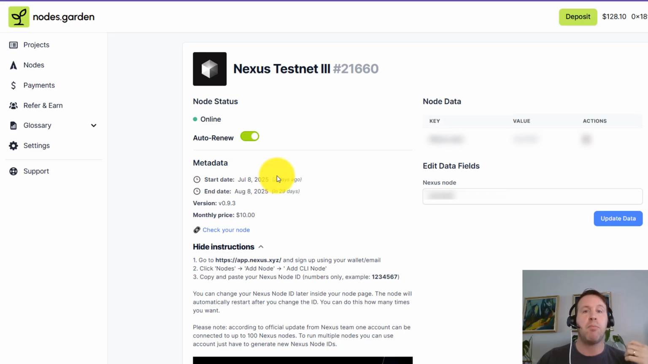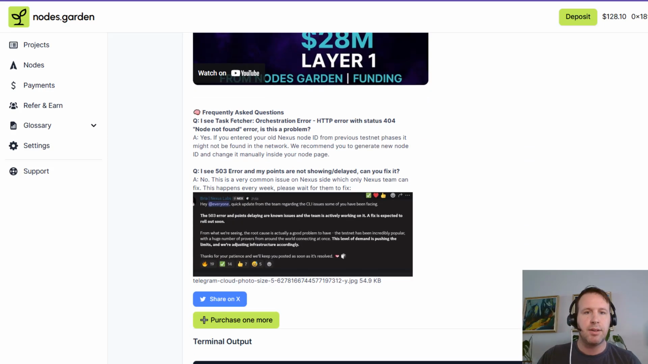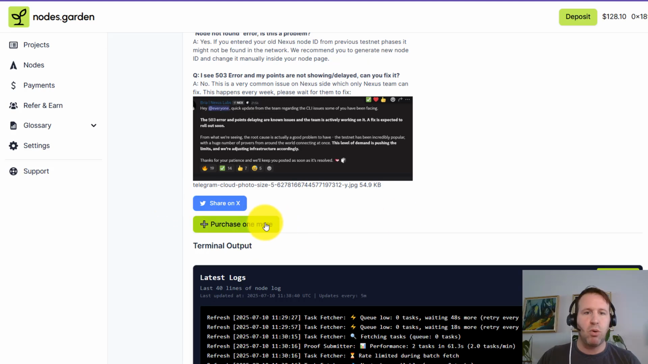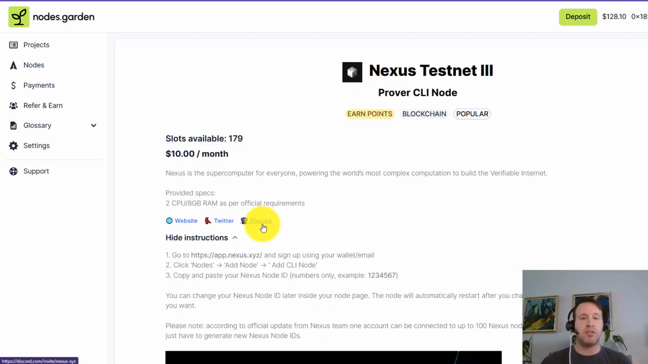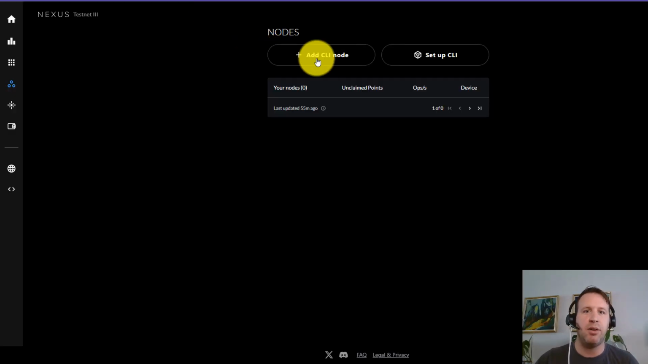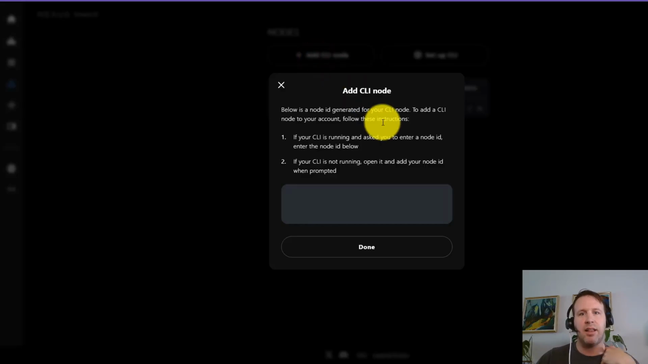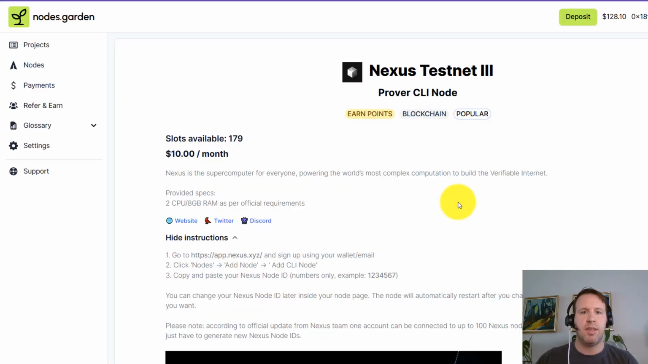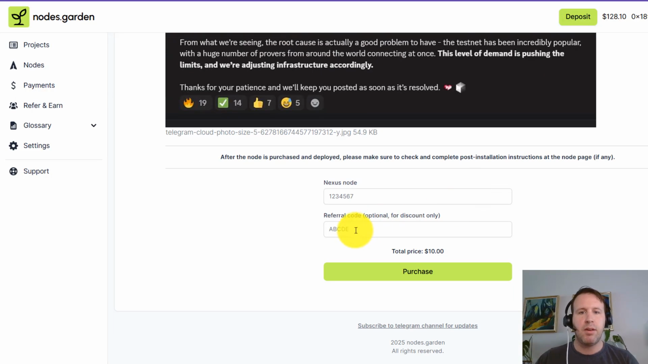In order to get more nodes, you can either scroll down on this page and hit purchase more, at which point you would just follow the same directions that you've already watched me put together. Real quick, it's a matter of hitting add CLI node, copy the CLI node that it gives you. Then at the very bottom, we're going to put in the referral code, and I'm going to put in a string of numbers. And then when we hit purchase, we're good to go.